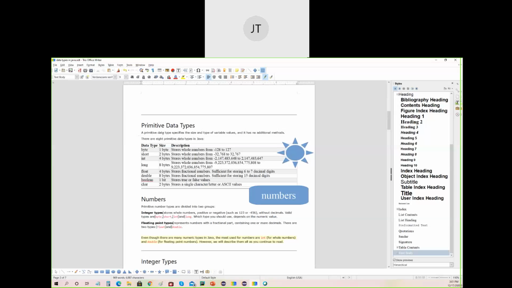A primitive data type specifies the size and type of variable values, and it has no additional methods. Suppose we give int a equals 10. The data type is int. It could also be short or long. If you use float, a equals 10 needs to be written as 10.0f. We already said that a float ends with f. It has no additional methods.